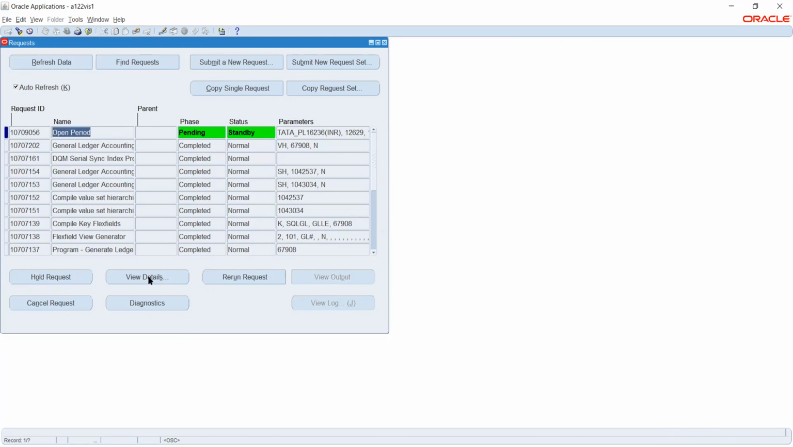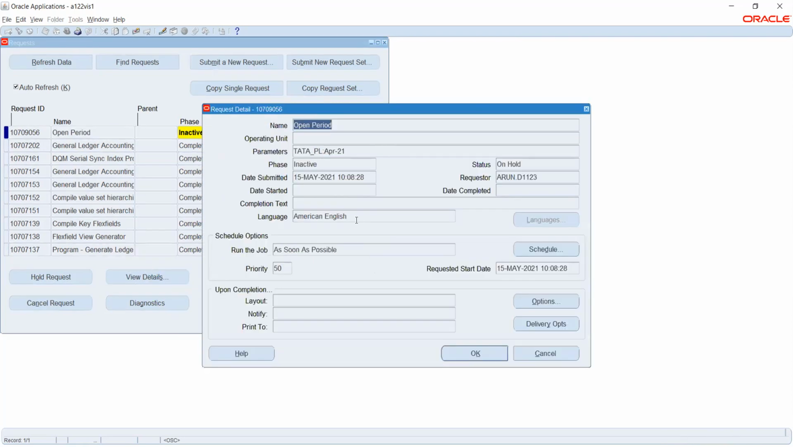Okay. And then I have view details. View details is kind of an audit log wherein I'll be able to identify who ran it, what time they ran it, and what date they ran it. All that information I can see from here, including the parameters that I used.